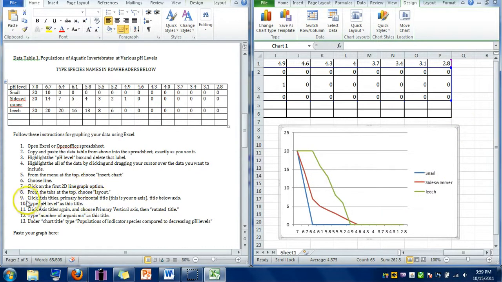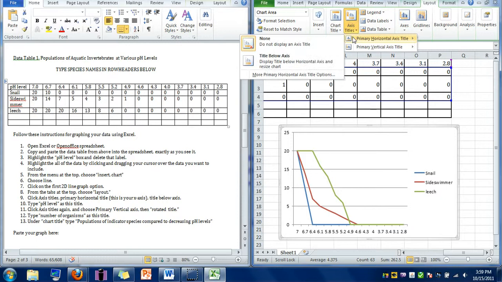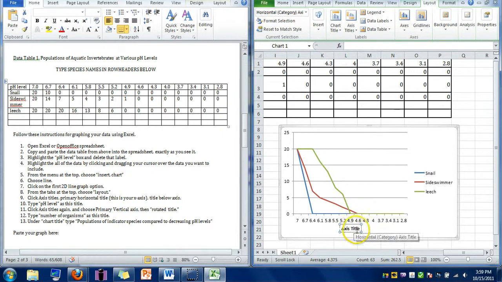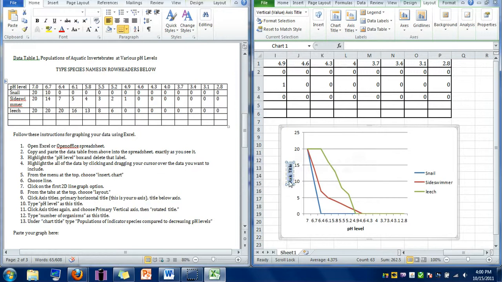To finish off the chart, we are on number 8. Choose Layout over here in the chart tools. Choose Layout. Then you're going to choose Axis Titles. Your primary horizontal axis, which is your x-axis. This is our pH level. So you can highlight that and type pH level. We're going to do the same thing for the y-axis, primary vertical axis. I would choose rotated title, highlight, and here you're told to type number of organisms. There we go.